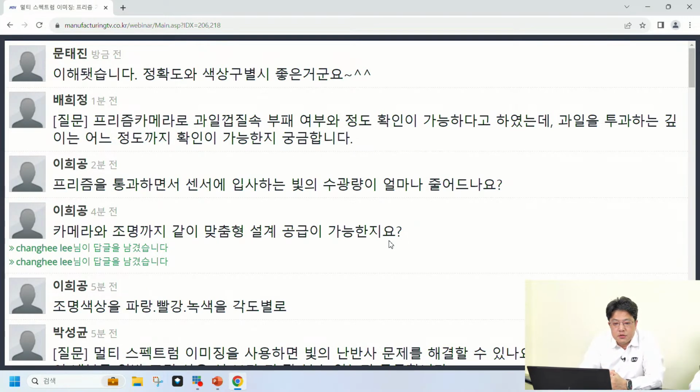그다음에 20님이 질문 주셨어요. 프리즘을 통과하면서 센서에 입사하는 빛의 수광량이 얼마나 줄어드나요? 아까 설명드렸다시피 프리즘 카메라와 베이어 카메라가 있는데, 베이어 카메라는 기본적으로 빛의 로스가 큽니다. 프리즘은 오히려 반대로 빛의 로스가 거의 없다고 보시면 될 것 같고요. 그래서 여러 가지 장점이 있다는 것을 설명드리고 싶습니다. 시간 관계상 하나 정도만 더 보고 마치도록 하겠습니다.